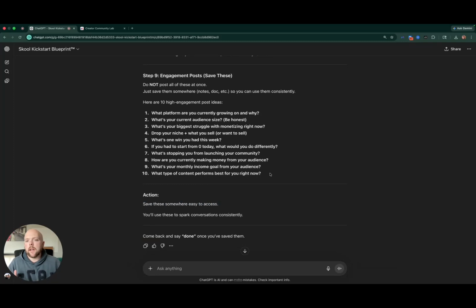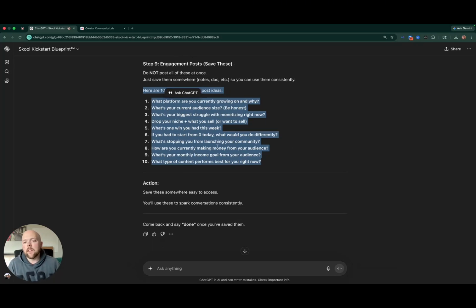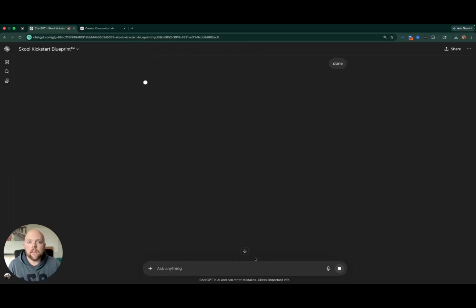If you want to take a screenshot, if you want to copy and paste these in a Google Doc, if you use Notion, wherever you store information, a Notes app, whatever you have, copy and paste these in there. And once you've done that, you'll have some content ideas that you can come back to later and have it help you create some content, right? Once you have that saved, we're going to type in done. We're going to hit enter. This will now pop up again.